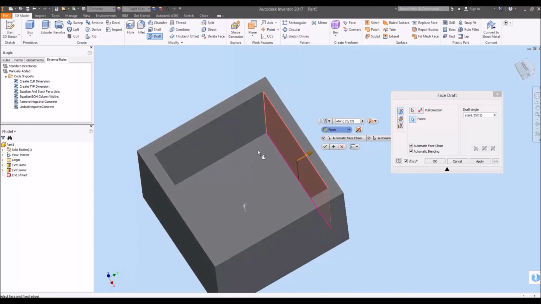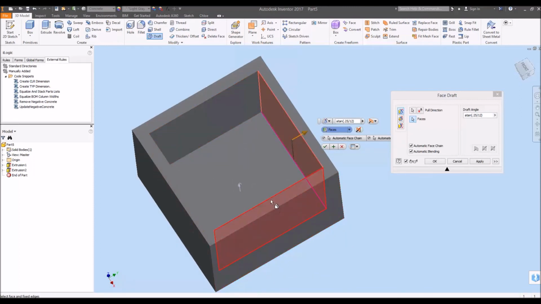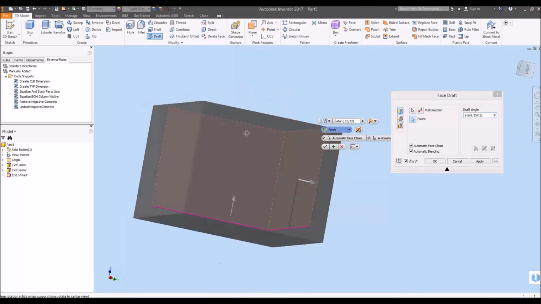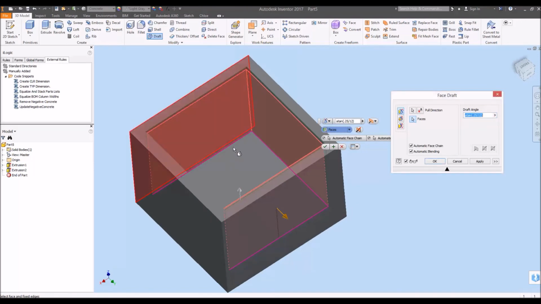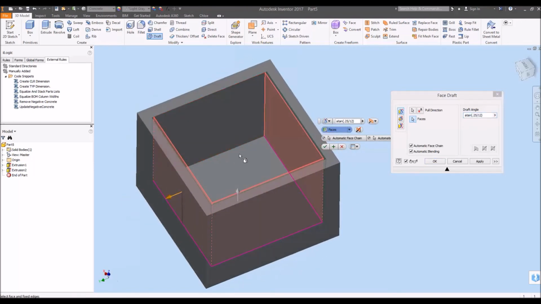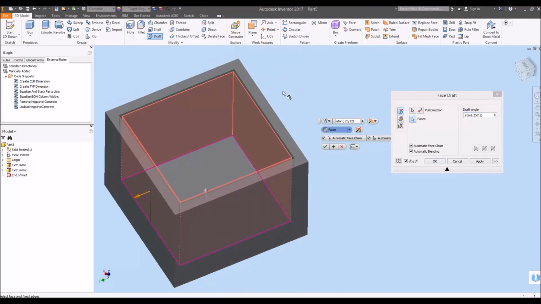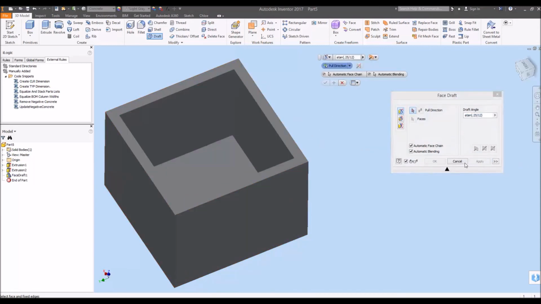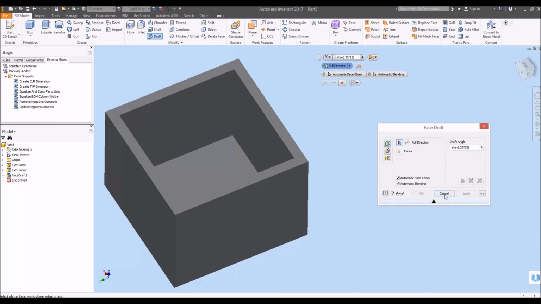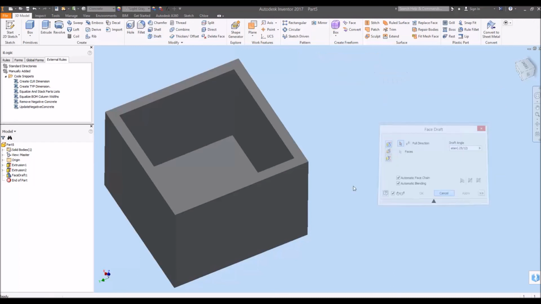So counterclockwise or clockwise around the box, it doesn't matter. Let's go ahead and click our walls closest to the bottom of our floor. And we get this nice little preview indicating in fact that we are tapering from the bottom out to the top. We can hit apply and hit cancel to close the face draft operation.